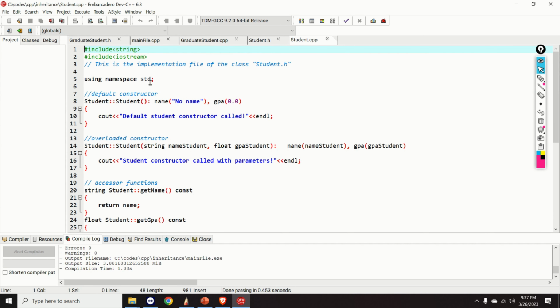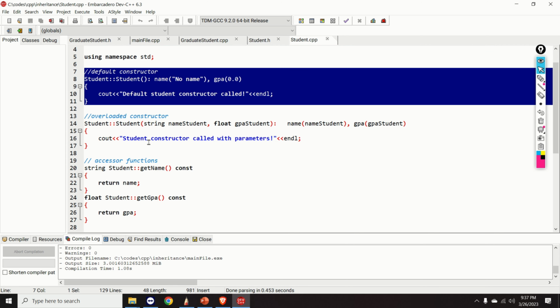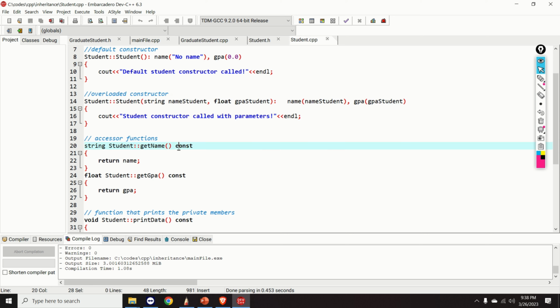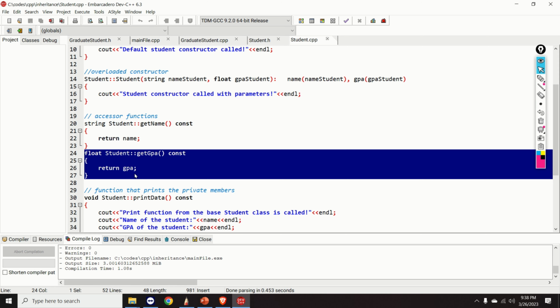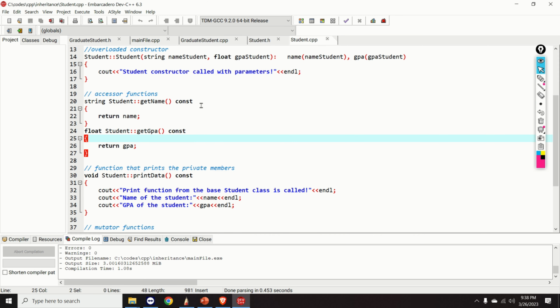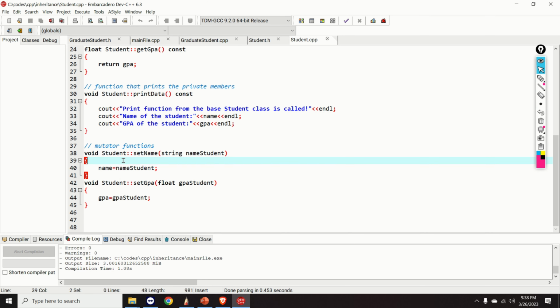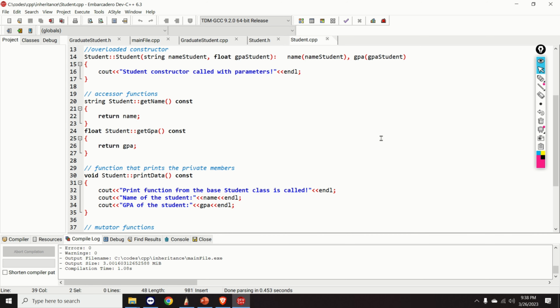Here is the implementation of this class. Here is our default constructor. This is pretty much standard. Here is the overloaded constructor, and this is pretty much standard. Here's the accessor function, we return the name. Here is the accessor function for the GPA, we return the GPA. And note here that we have const, meaning that these functions should not change private member variables such as name and GPA. Here's the function that prints the private members, and here are the mutator functions. So this is pretty much standard implementation, and there is nothing special about this code.